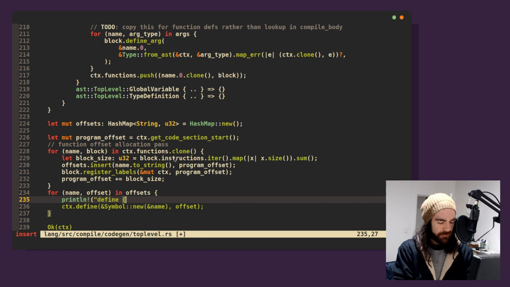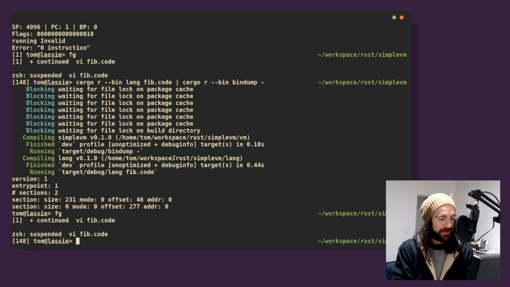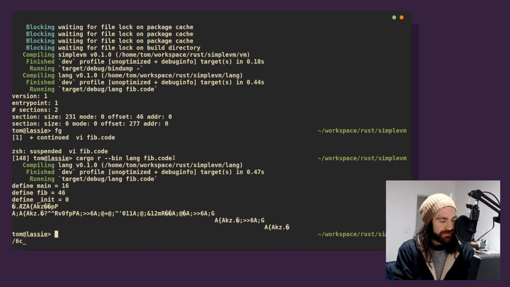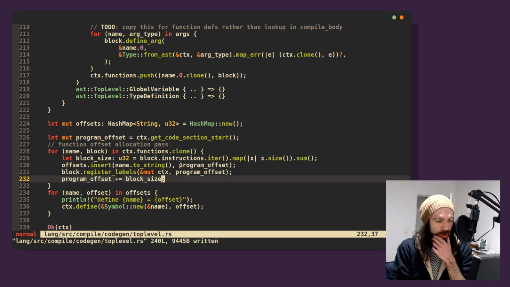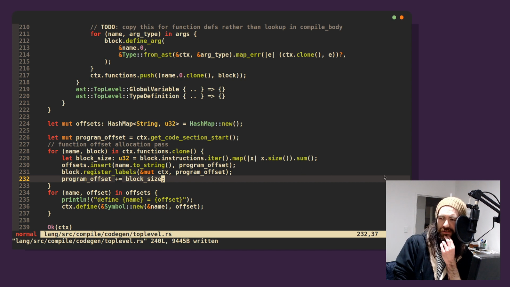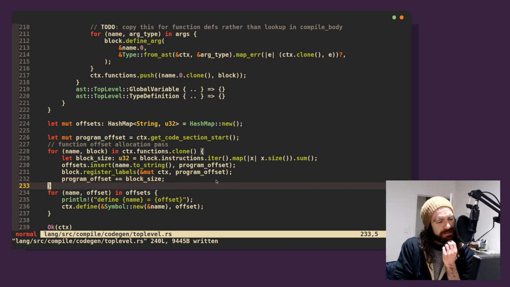Define. Just gonna do this real quick. Okay, and we're gonna see what it says. Init equals 0. Well, that's not right. That's really not right. Program offset. Oh no, but I guess it is right. That does make sense, doesn't it?